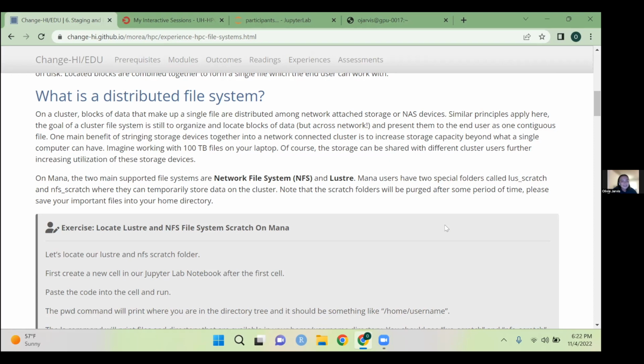So imagine having 100 terabytes of files on your laptop. The storage can be shared among different cluster users, further increasing utilization of these storage devices. On Mana, there are two main supported file systems: a network file system and a file system called Lustre. Mana users have two special folders called LustScratch and NFS Scratch, where they can temporarily store data on the cluster. Something to note is that data within them will be purged after a period of time, so it's important to save important files in your home directory.